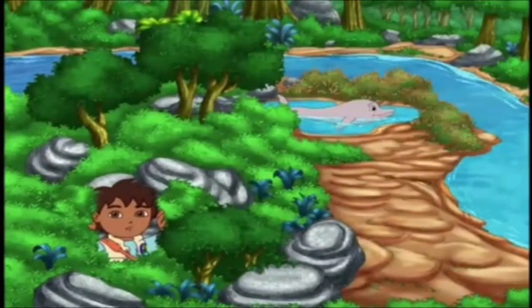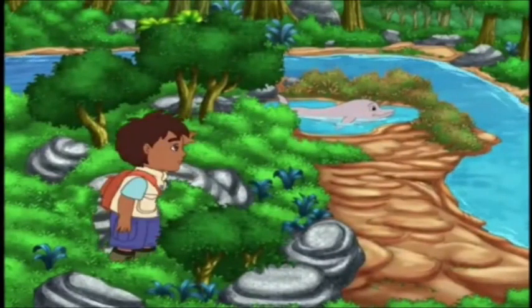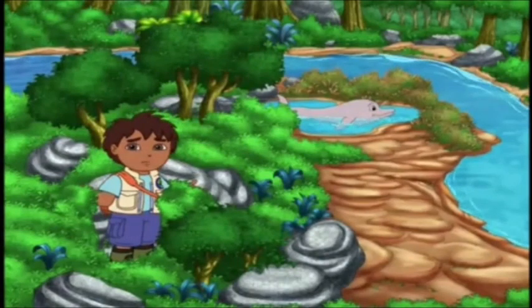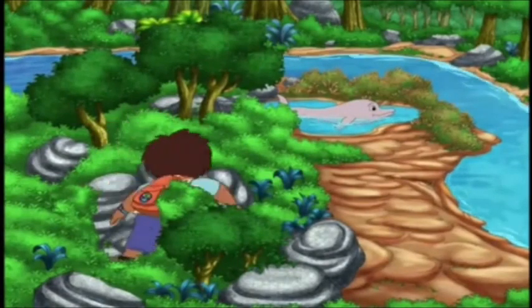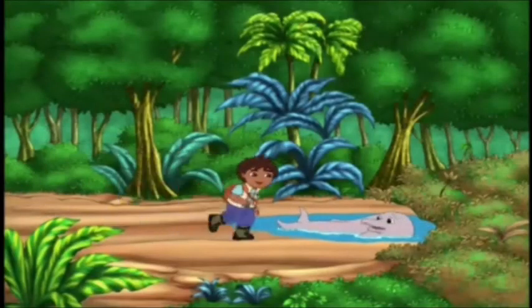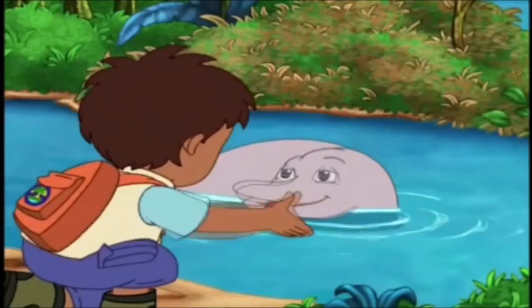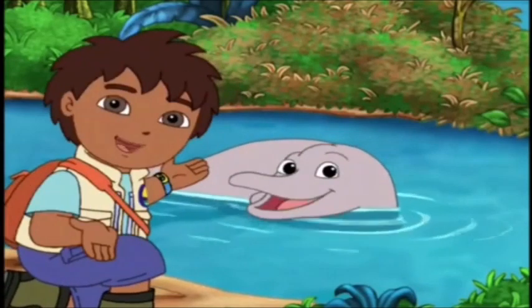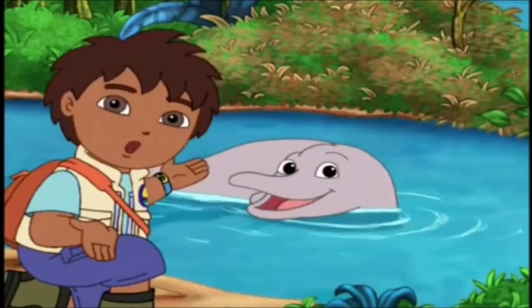Dolphin? There he is! And now that the rain stopped, the puddle is drying out. Diego, you're here! You're here! Don't worry, baby river dolphin. We'll help you. We need to get baby river dolphin back to the river, El Rio.